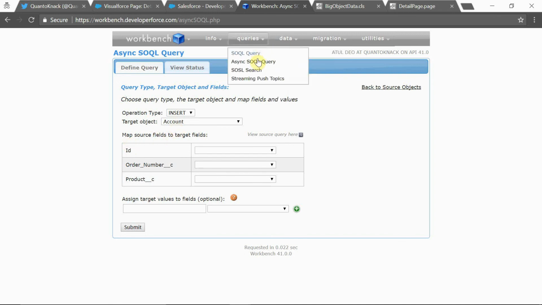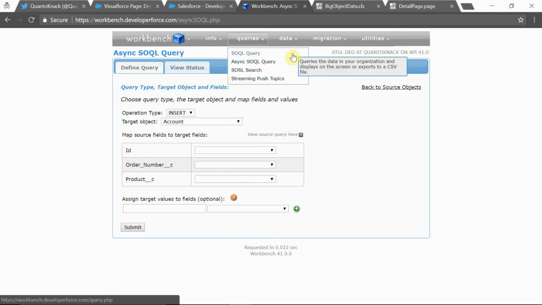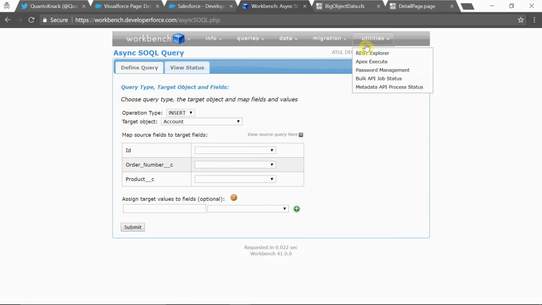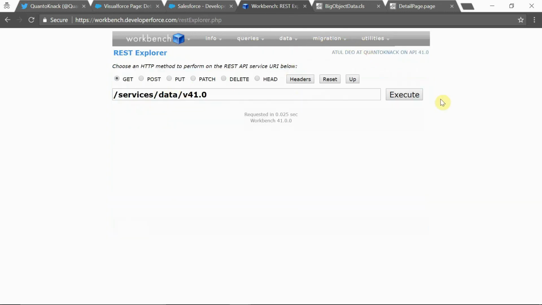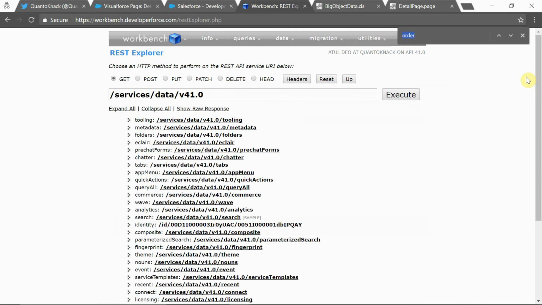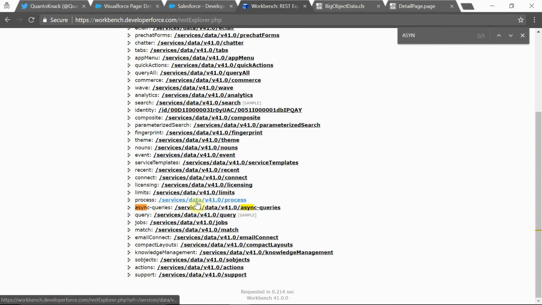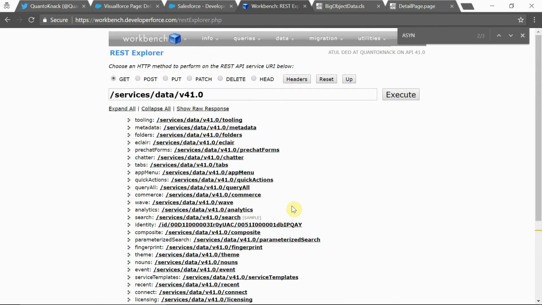There's another thing. In order to run it asynchronously, you need to first enable it. So if I go here, okay, search for async. So you can see here async queries. It won't be available automatically for you. You have to raise a ticket to Salesforce and make sure that they enable it for the org.